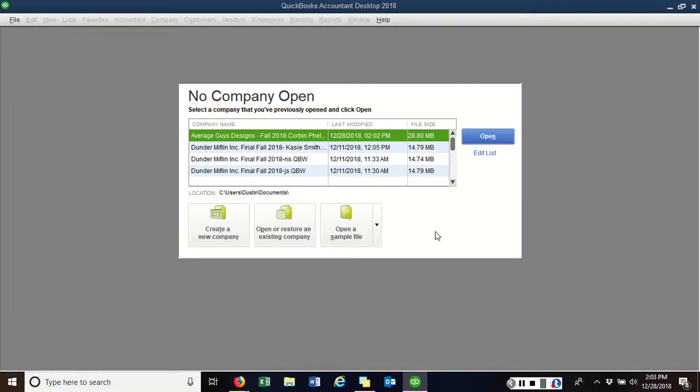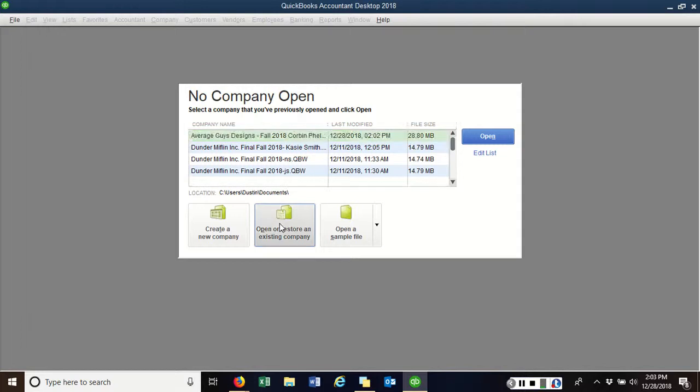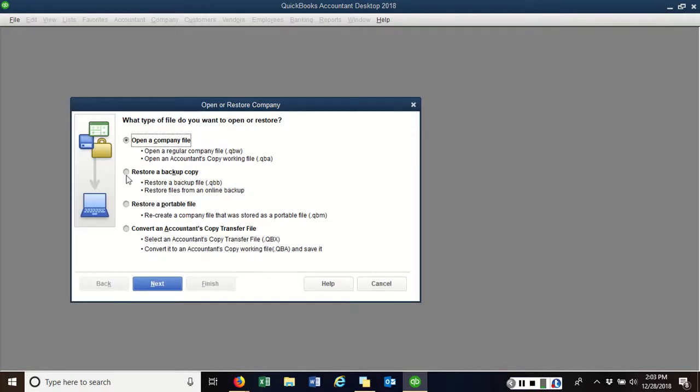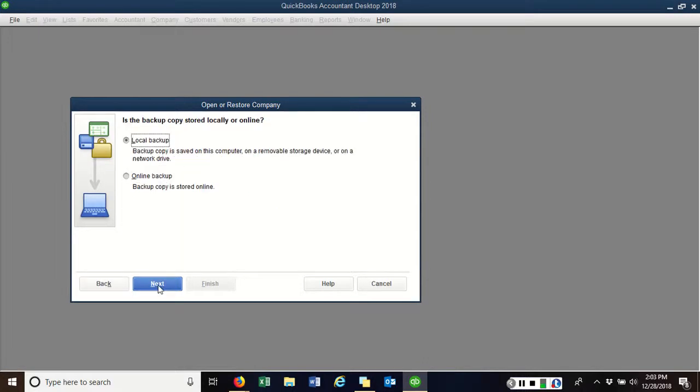So the first most important thing to do, we've got to get company files into QuickBooks. We've got to get company files out of QuickBooks when you are done with your assignments. So to open a company into QuickBooks, you're going to click Open or Restore a Company. Then when your options here, you'll select Restore a Backup Copy and click Next. You'll want it to say Local Backup.